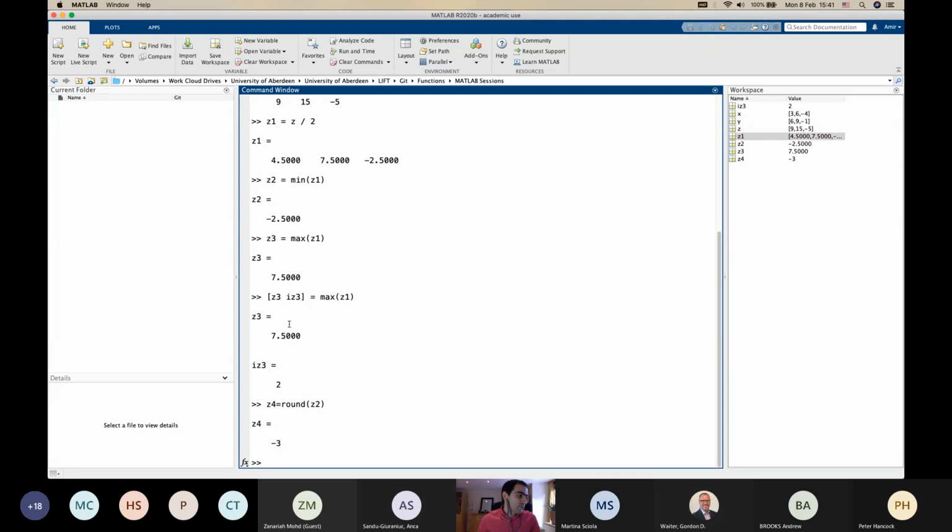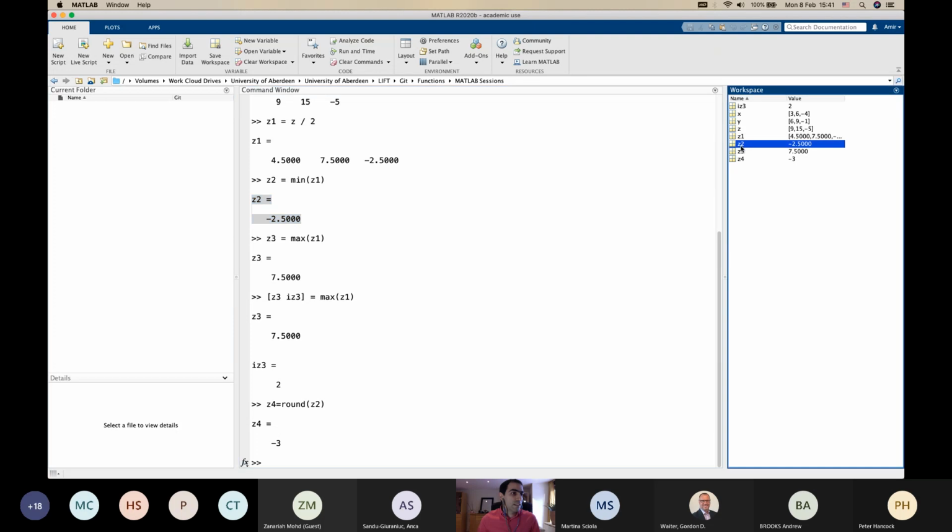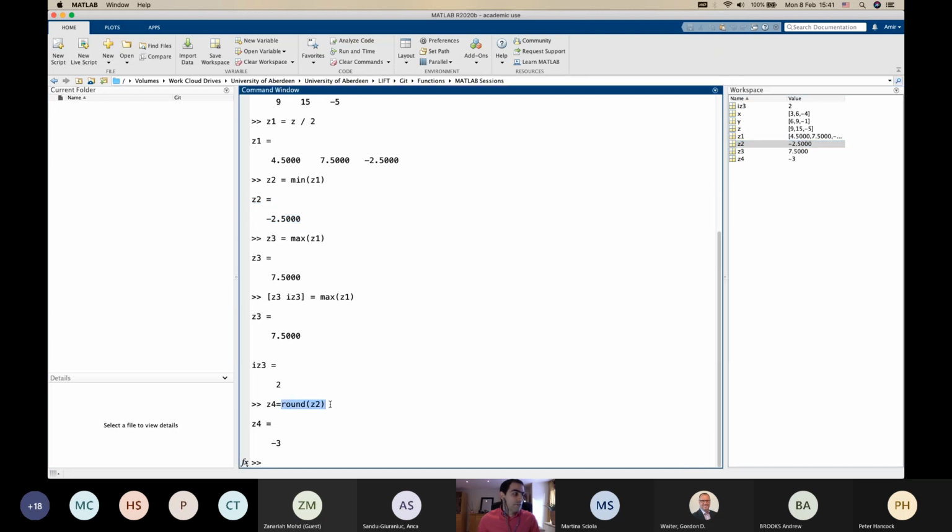So our Z2 variable had the value of minus 2.5. You can look at it here in our command history, or look at it here in our workspace. So the value was minus 2.5. Now, if we round it, it is going to be minus 3, because if you round a negative value, it's going to be just the next scalar, which is minus 3.